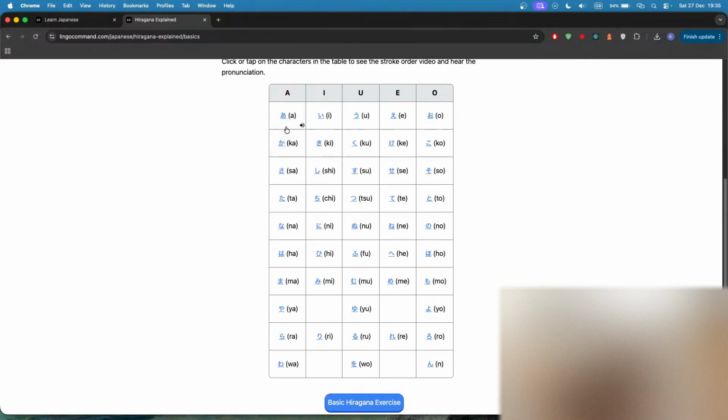So here we've got the 5 vowels, a, i, u, e, o. And then for every consonant, for example k, s, t, n, etc., those consonants also come in clusters of 5 in the hiragana writing system, with the vowel at the end. So it's ka, ki, ku, ke, ko, sa, shi, su, se, so, na, ni, nu, ne, no.